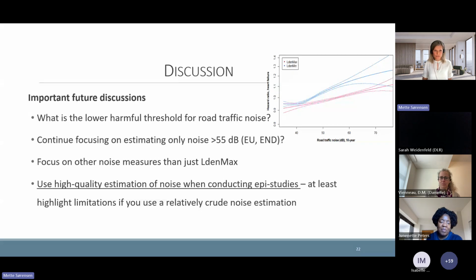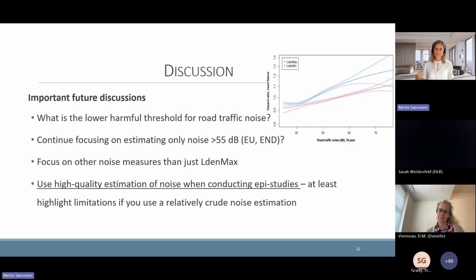So, some important future discussions. I think what we need to look more into in future studies is identifying a lower harmful threshold for traffic noise, because we really don't know where this is yet. And also, for example, in these noise maps that the EU makes, do we really want to focus on 55 decibel and up only when we actually see associations below?